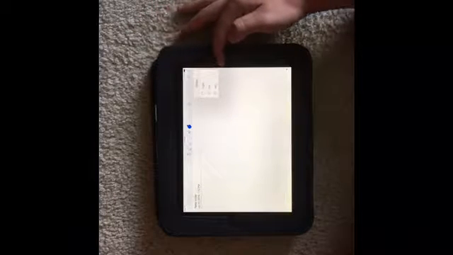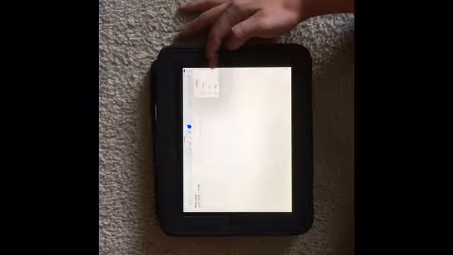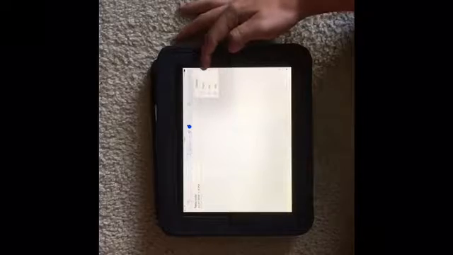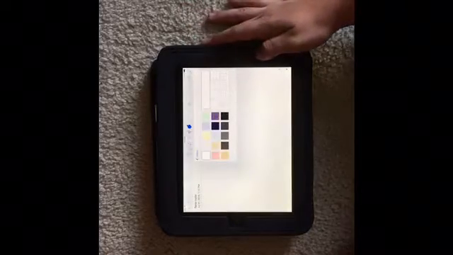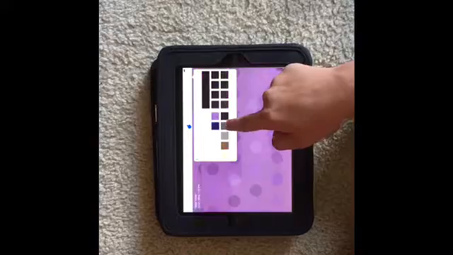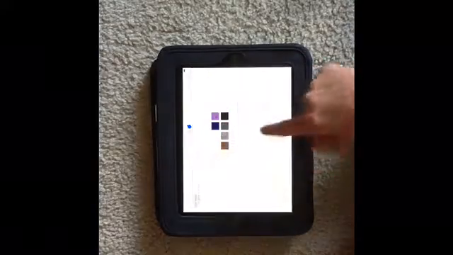The utilities button will show you different types of objects that you can use, such as basic information, a help button, and a paper button to show you what kind of backgrounds you can have. I prefer the white.